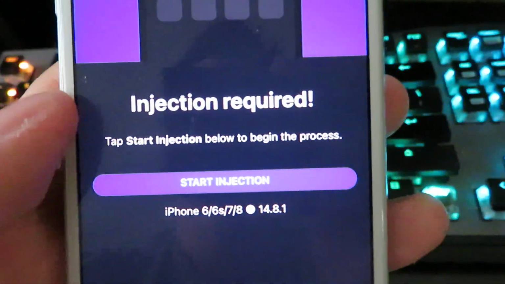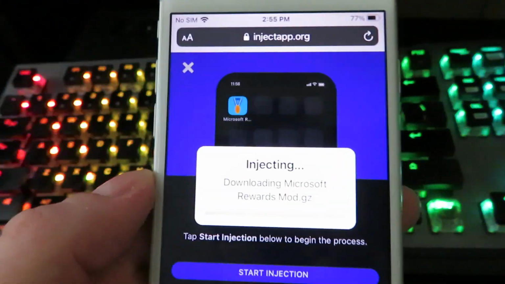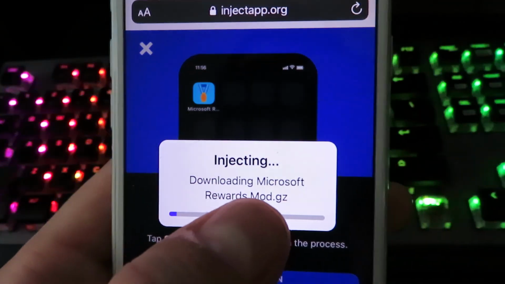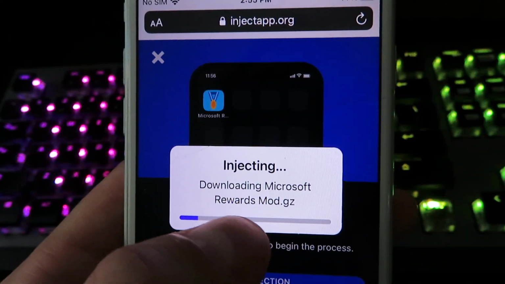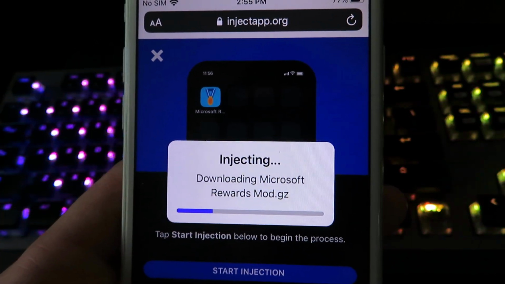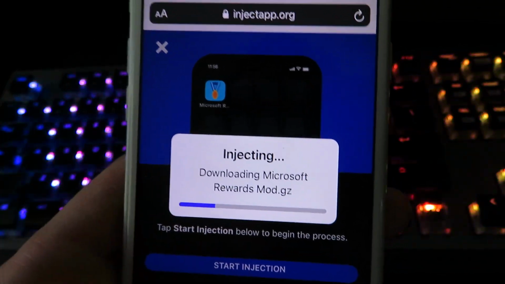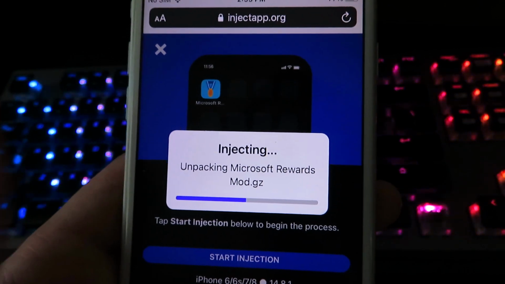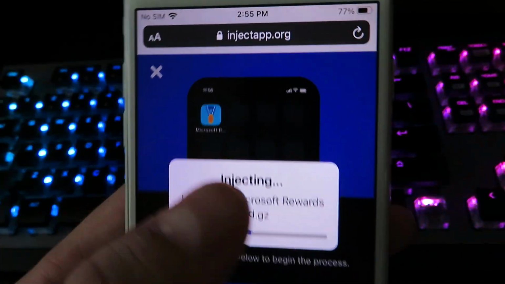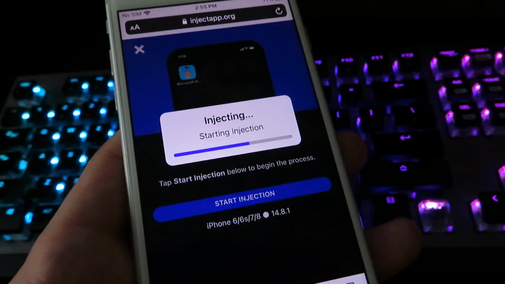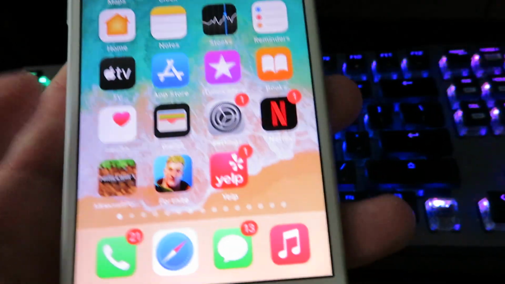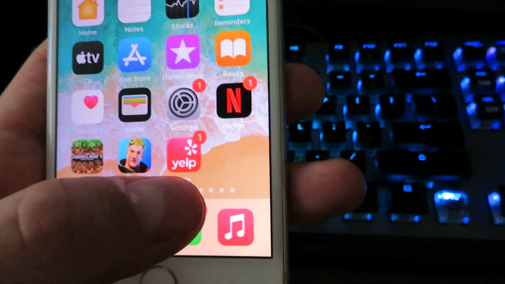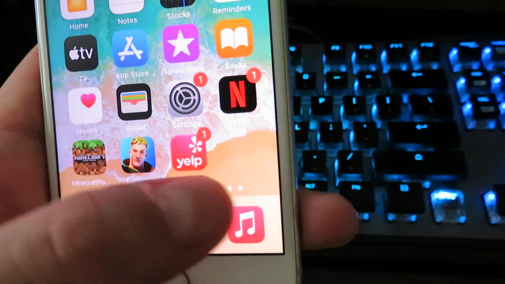So we're gonna click start injection. It will start downloading the new modified version of Microsoft Rewards. You guys can see it is the modified version right there. Just let it download. It should only take maybe 30 seconds or so. I've already installed it, so I'm not gonna wait for the full download to finish. I'm gonna just close out. But once it's done with the download, usually you would see it on your home screen, like right there.